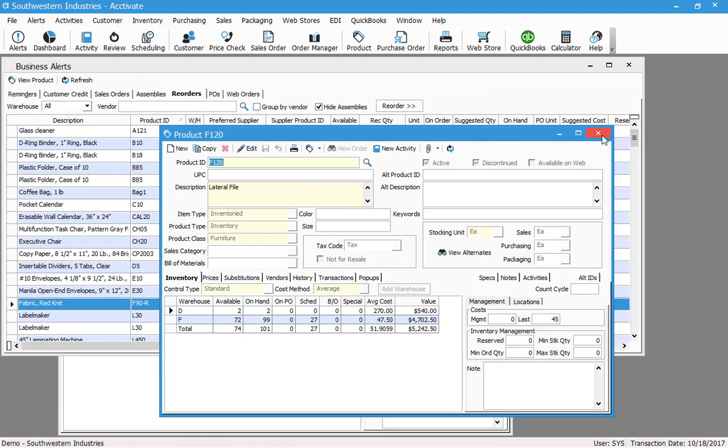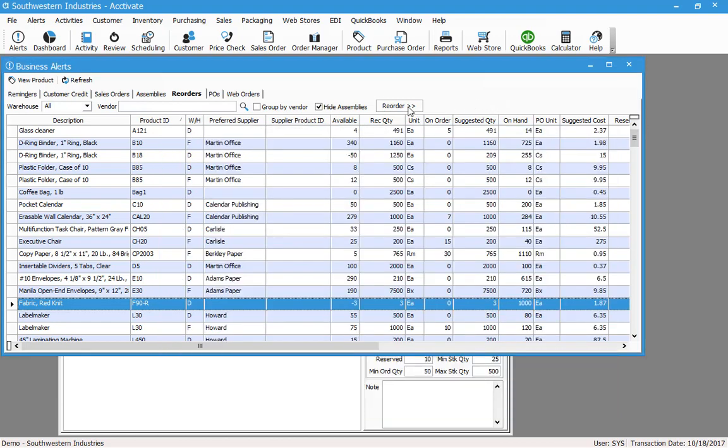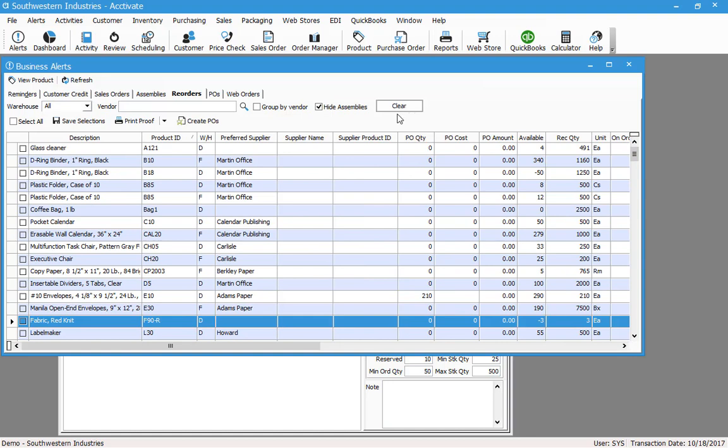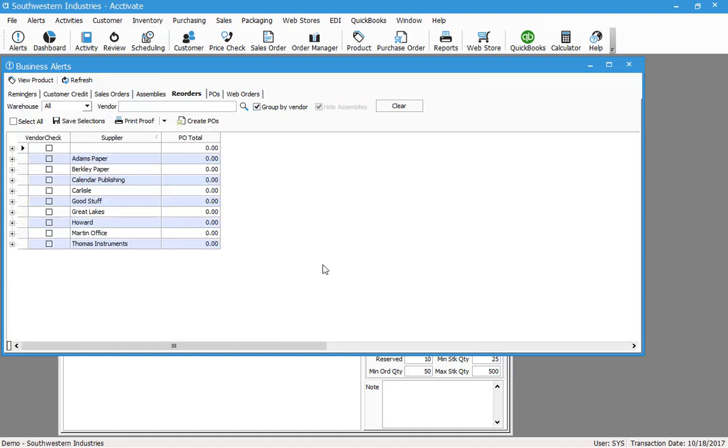Okay, so let's go back to the reorder wizard. When you click reorder, that actually gives you more selections. You can now select products on the left-hand side, you can use this toggle to select all, save selections, print the inventory reorder proof by product or by supplier, and also create POs. All right, let's go ahead and group by vendor so you can see how this works.